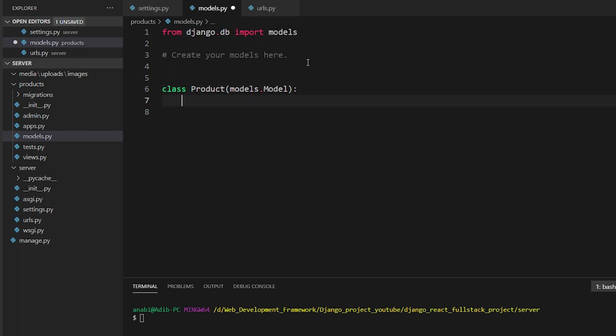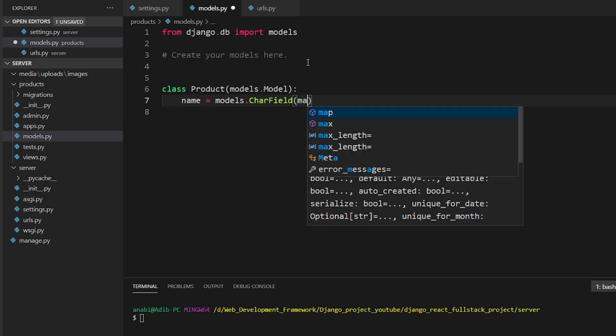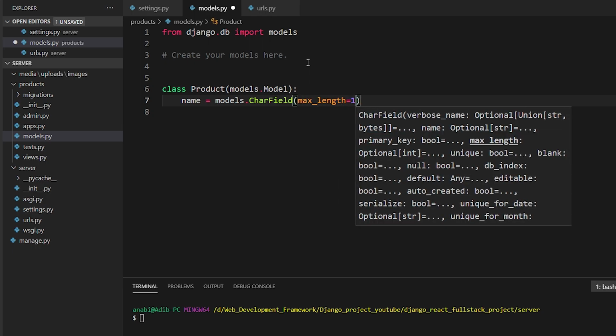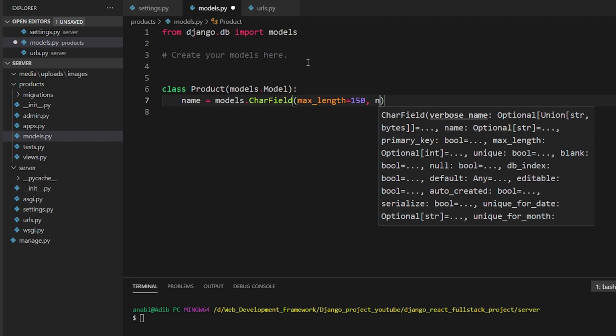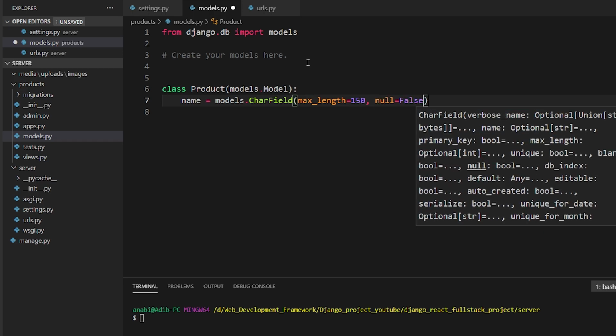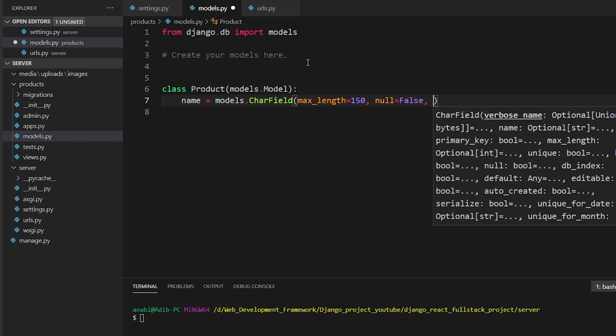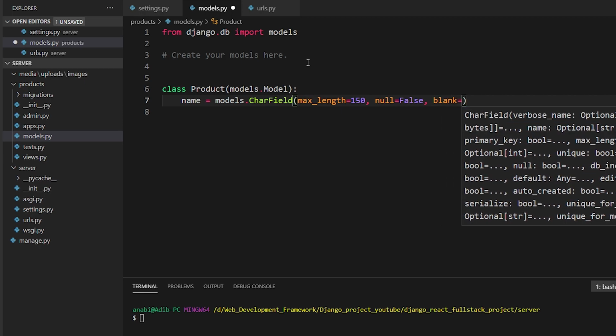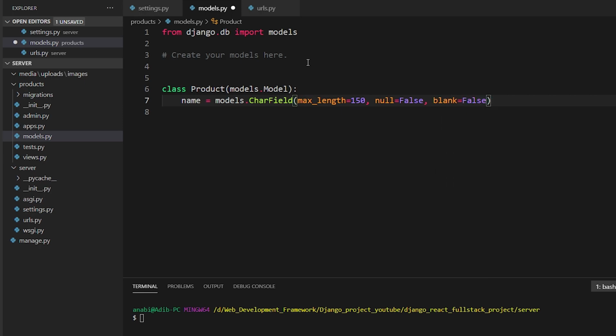It will be models.Model. Every product should have a name, and it should be models.CharField with max_length of, suppose, 150, and null equals False, because you must give a name, and blank is also False. You cannot set blank information in this product API, so you must give some name.